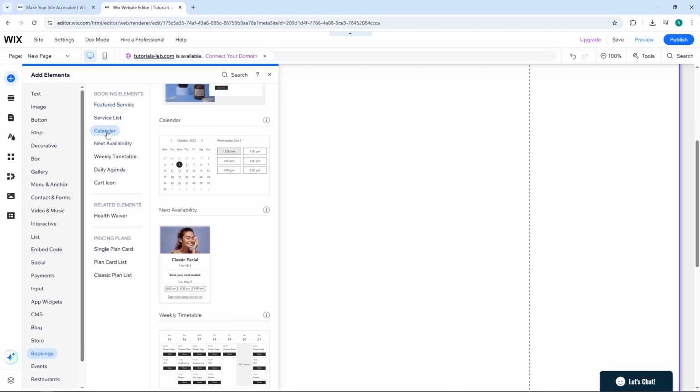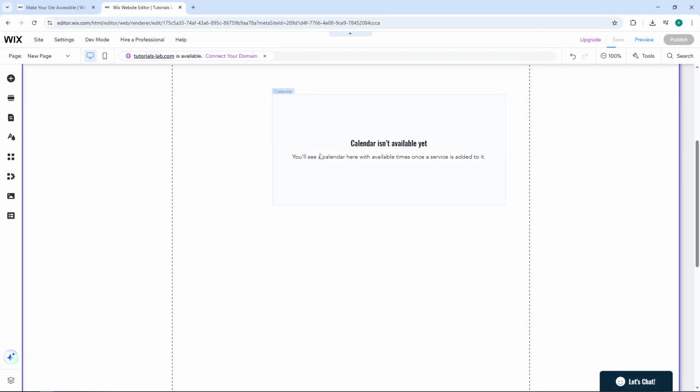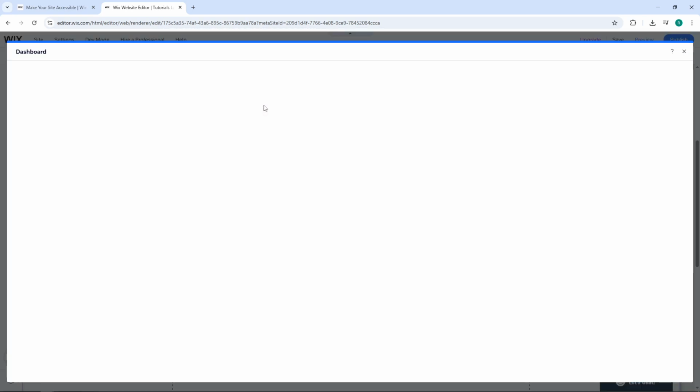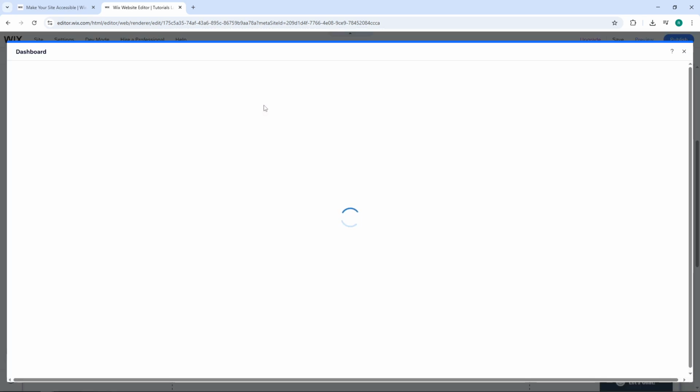Under the booking elements, you'll see different calendar types available. Locate the calendar type that suits your needs and drag it onto your website. Once you've placed it, you'll notice that in its preview, it states the calendar is not available yet. This is because we need to configure the services first. To do this, click on the calendar element and you'll see a Manage Services button appear. Click on it and you'll be directed to the Booking Services section where you can set everything up.